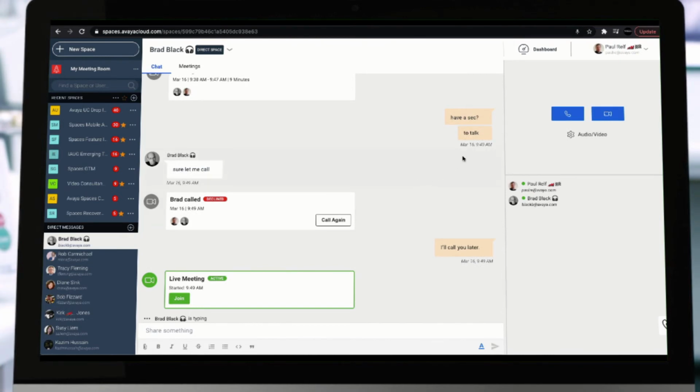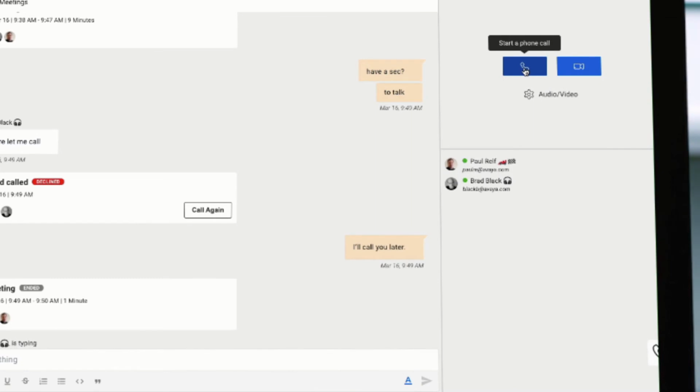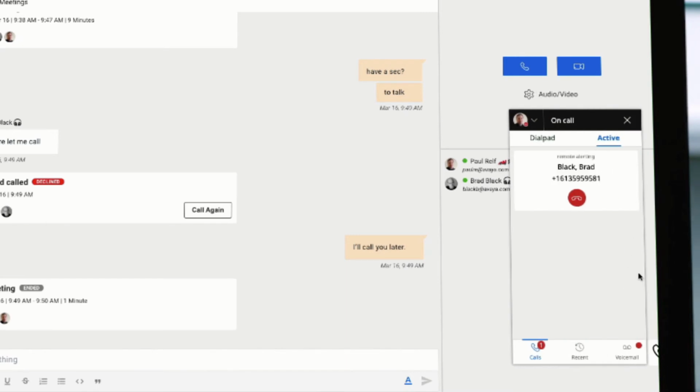Next, let's go through audio calling. So on this, when I select this handset, as I mentioned, this is using my business phone. So I'm going to call Brad on his work number. As you can see, it's calling in the browser, no software download, no WebRTC. This allows me to connect to Brad using my voice channel.